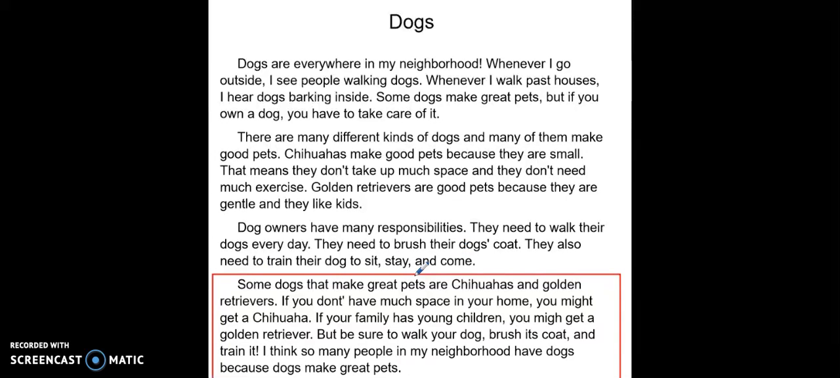Some dogs that make great pets are Chihuahuas and Golden Retrievers. If you don't have much space in your home, you might get a Chihuahua. If your family has young children, you might get a Golden Retriever. But be sure to walk your dog, brush its coat, and train it. I think so many people in my neighborhood have dogs because dogs make great pets.